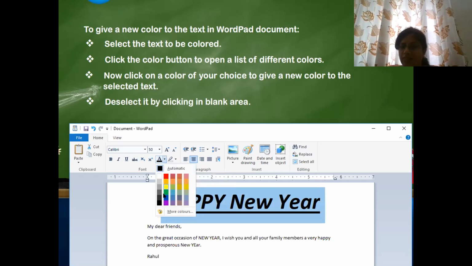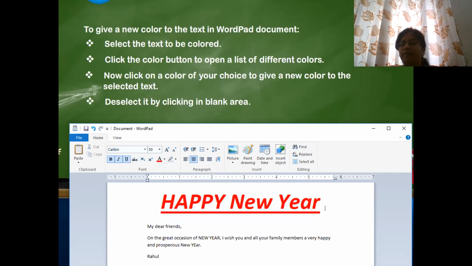Click on this. You have seen the list of colors has appeared in front of you. Here near this A, beside that, you have a button. Click on that and select whatever color you want to. I'm selecting red. See, my Happy New Year has become in red color, right? This is how you can do the changes.